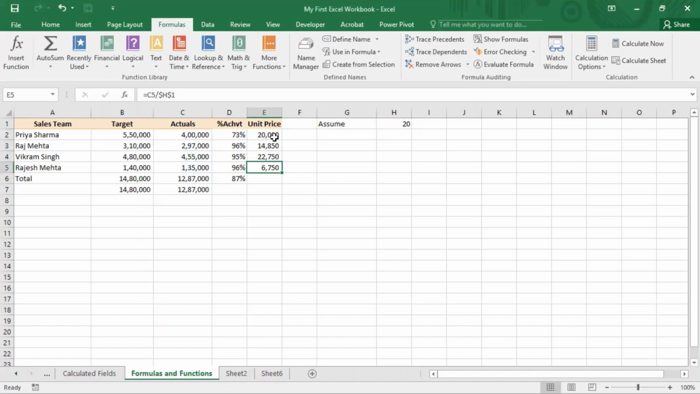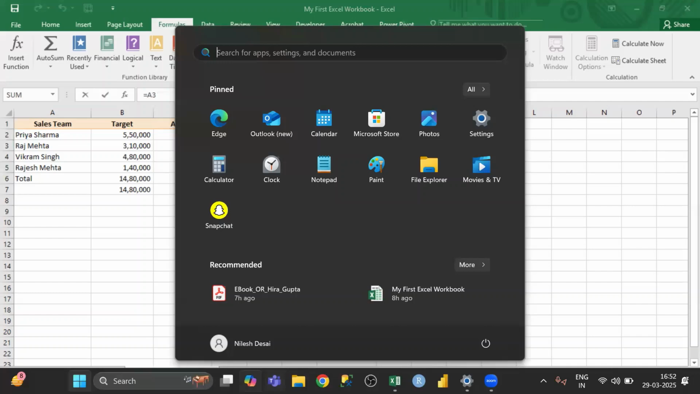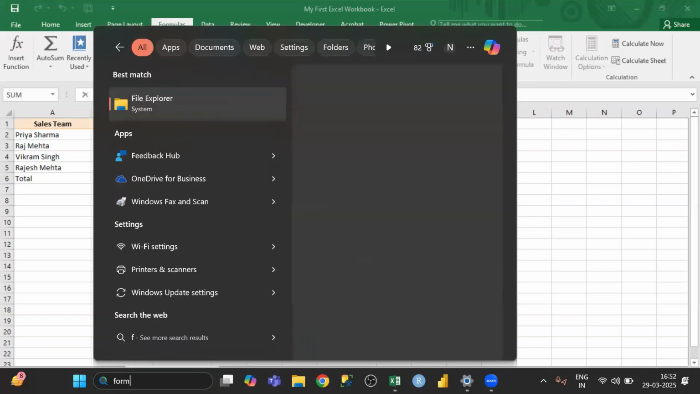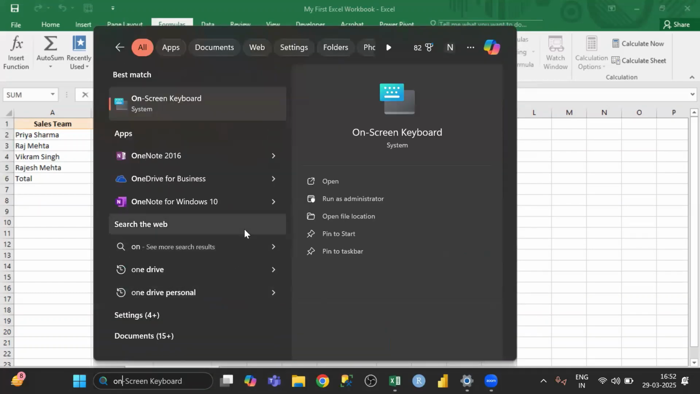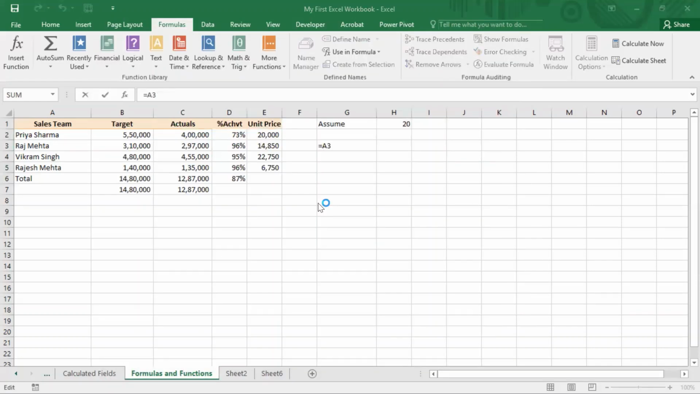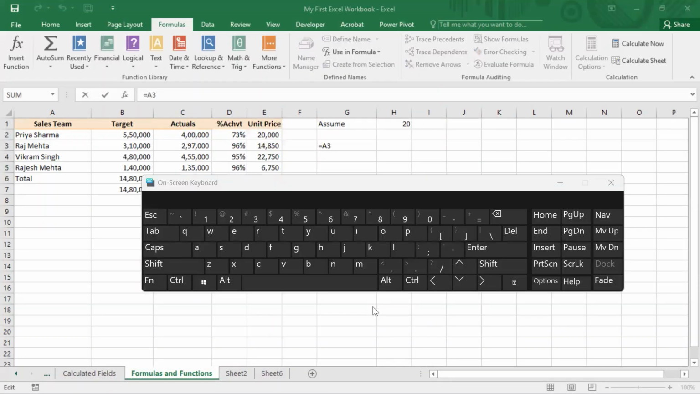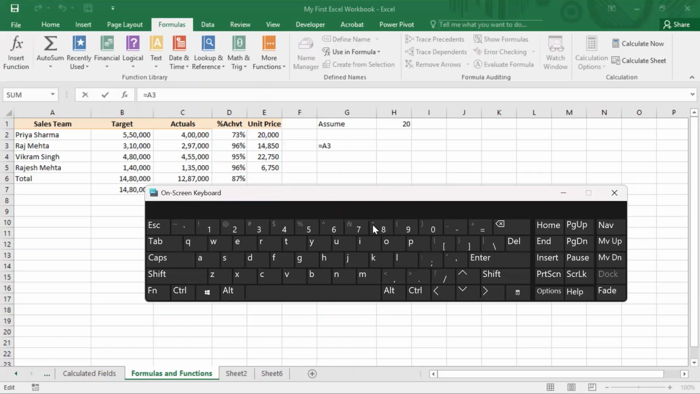The most important thing that you need to know is how to make a particular cell constant. Suppose I am referring to Raj Mehta. You can see this particular cell is what I call a relative reference. Now, if I have to make it a constant, there is a shortcut key that you can use, which is nothing but F4. Let me open my on-screen keyboard so that you can see the changes that are happening. So here is my on-screen keyboard.